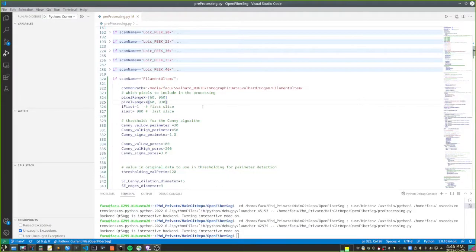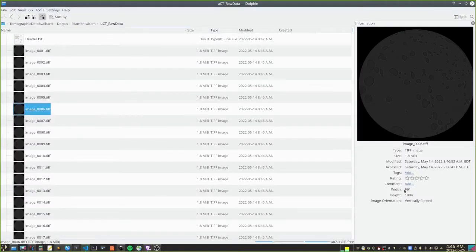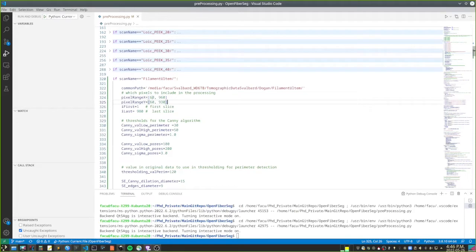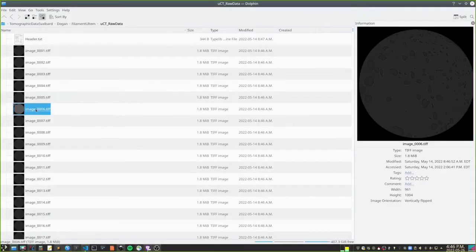Also, it used to be that we had to look at how many pixels there were and input it manually, but now I made it so you can just tell it. If you tell it the pixel range is none, then it's going to automatically use all the pixels. The pixel range can be useful if you have like a scan.